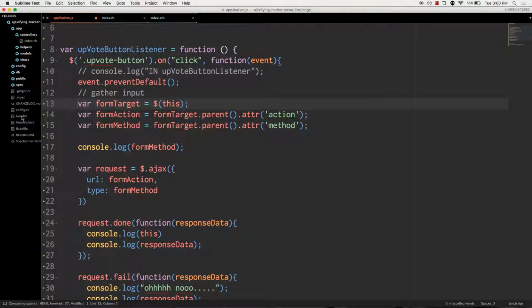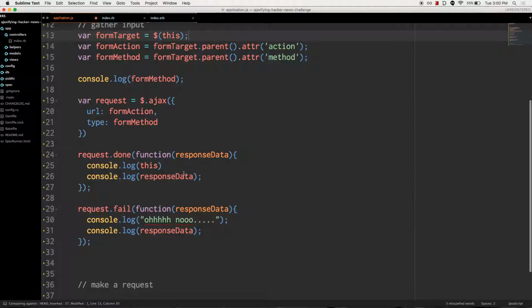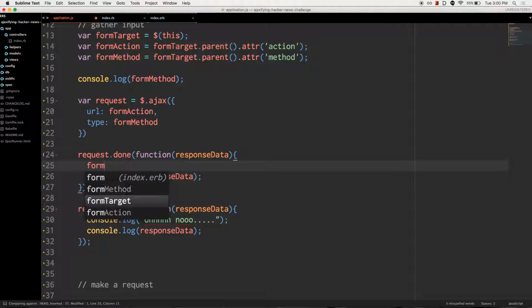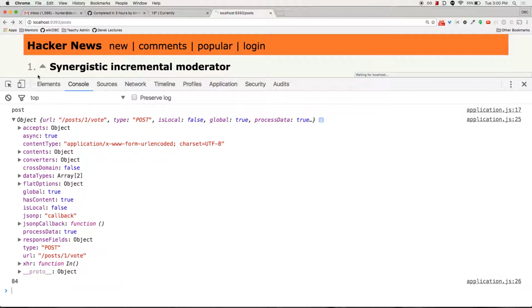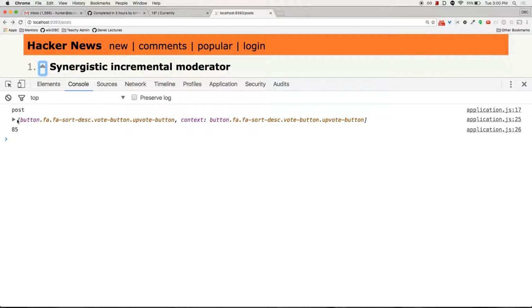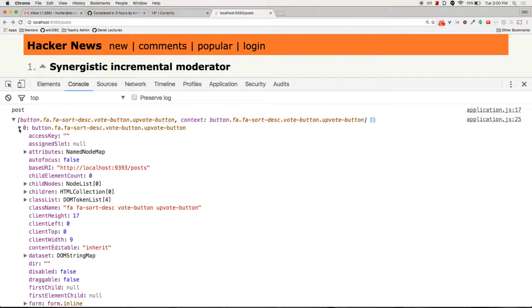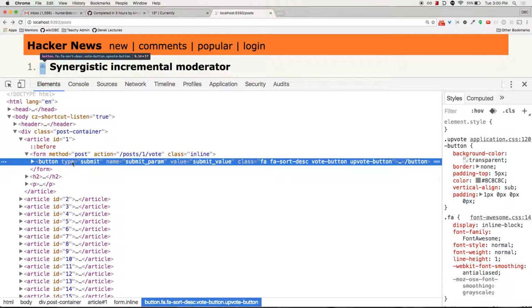So, let's just finish this out really quickly. We've got our form target here, and we can say form target. It was the button. Yeah, this button, and from the button, let's inspect the element. We need to go from the button to the place where the information is held.